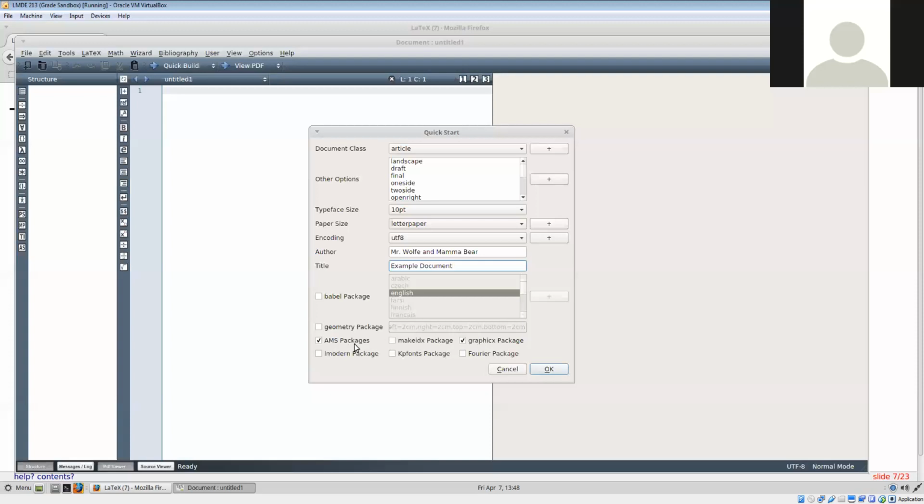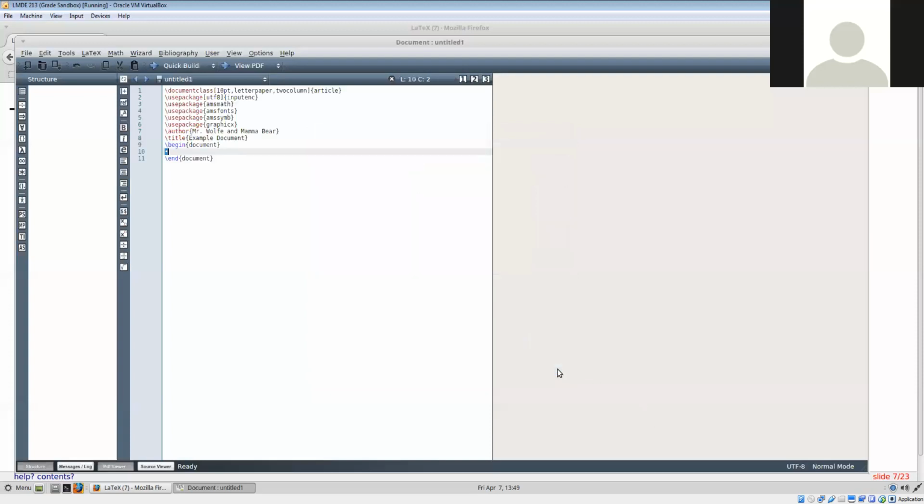Is the geometry package like making polygons? No, the geometry package lets you set your margins, so you can control how big you want your margins to be. What is the component package? I have no idea. Font, KP fonts, it must be some special fonts. All right, so those clicked are okay. This is what it types in for you.